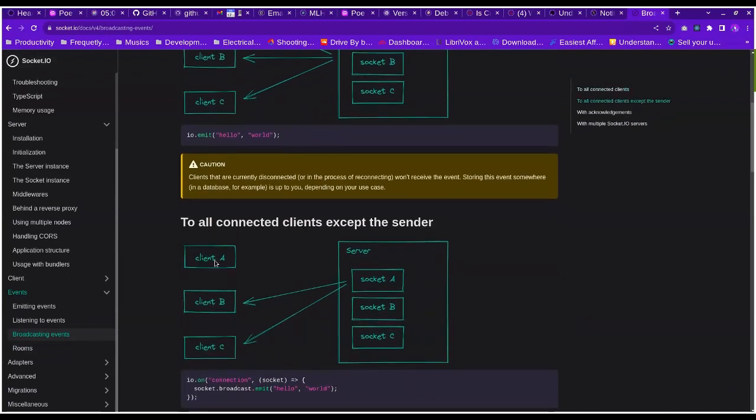If client A connects to the socket, the socket, when you use broadcast, will not send the same event to client A when you send it to client B and client C. So you, as the person connecting, won't get that event.